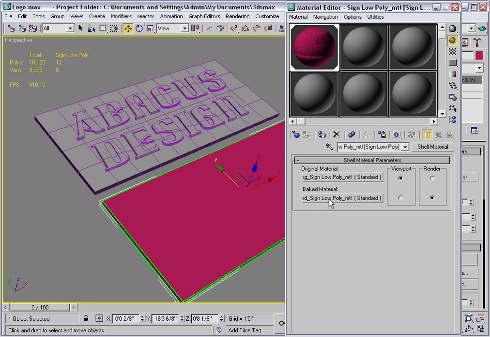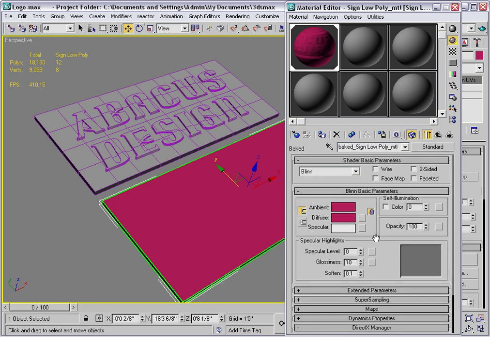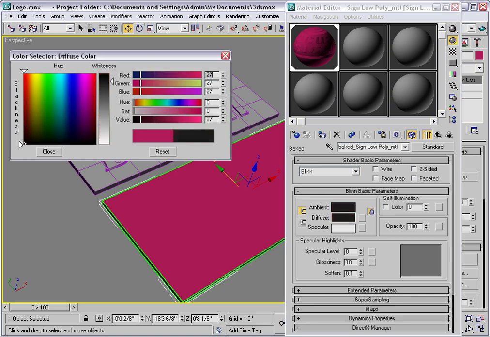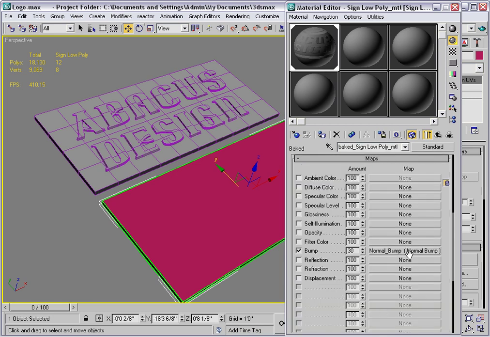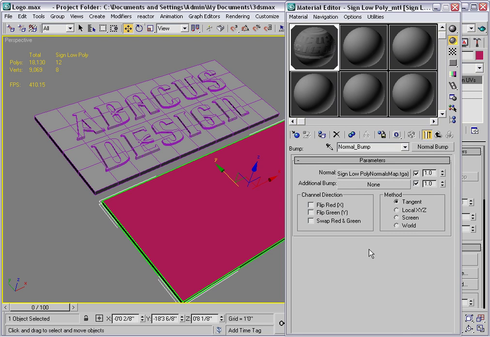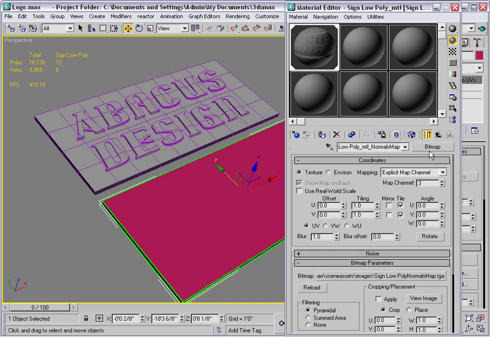Now let's check out the baked material. I'll go into it. And it's just a standard material with the object color turned into the diffuse color. I'll change this to gray and open the Maps rollout. It automatically created this normal bump map. Go in there and see that this is a map type. Within that, you'll find the bitmap representing the normal map.